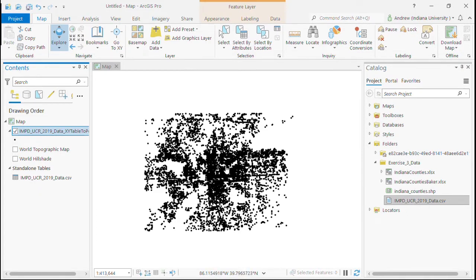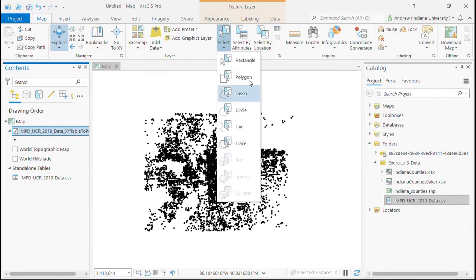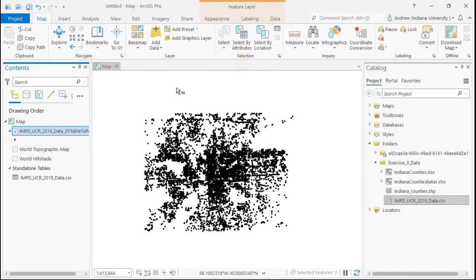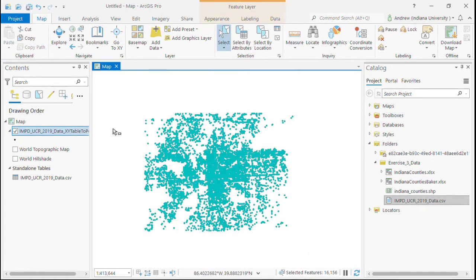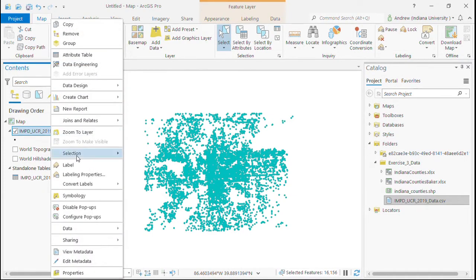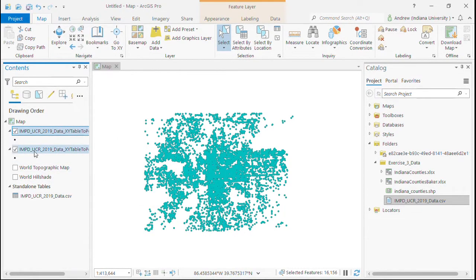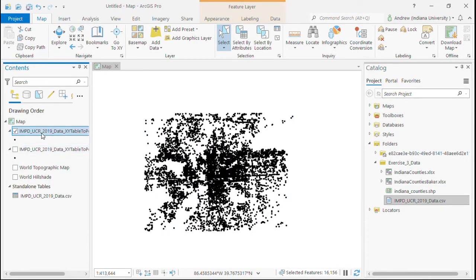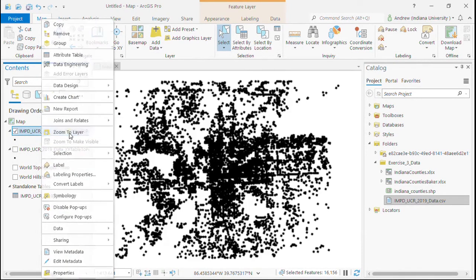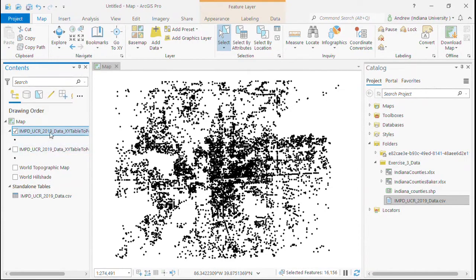Okay, that's great. Now we want to separate these from those other dots. So here I'm going to do the select option, and I've got different ways in which I could select. I'm just going to do a rectangle and select all of them, and then do what we've done beforehand. Go back over here, right-click on it, selection, and make a layer from the selected features. Go ahead and get rid of the other one, and now I have just what I want. So zoom to layer, boom. All right, so I have now the table I want, the particular data I want.